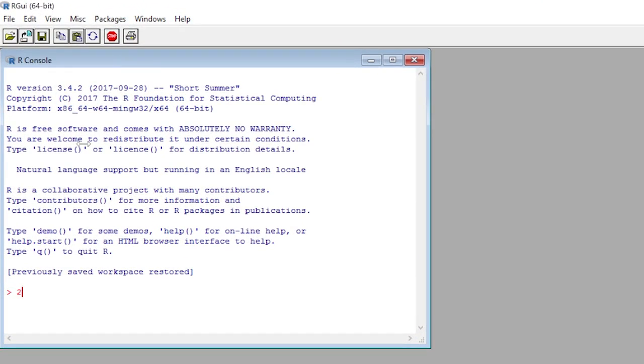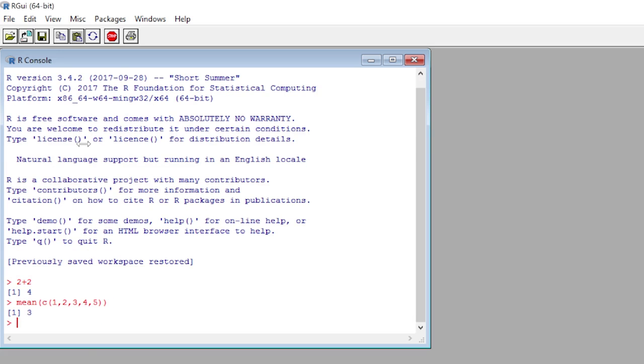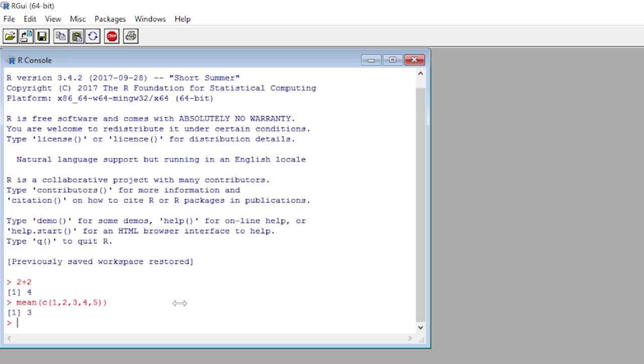You can type commands. For example, we can do simple math and just type 2 plus 2 and get 4. We can run functions like the mean function and look at a series of numbers such as 1, 2, 3, 4, and 5 and find the mean of those numbers. But again, this interface is not very helpful. You really have to know the R language and you have to be well versed in the commands. And there's no additional sort of ready-to-see help.